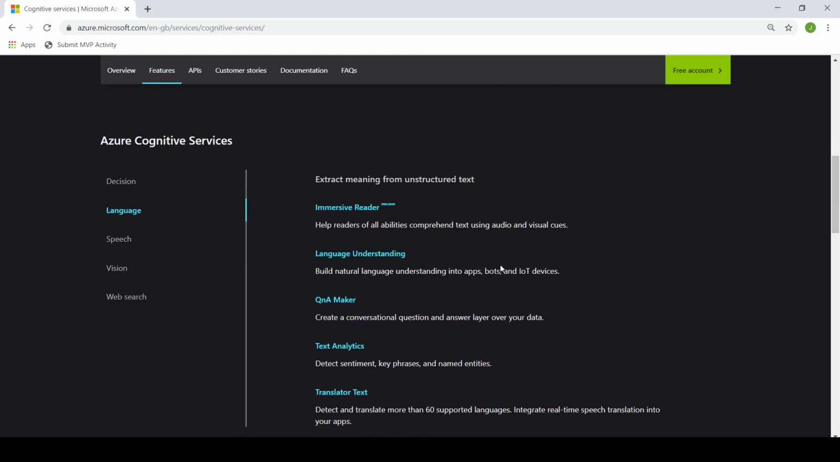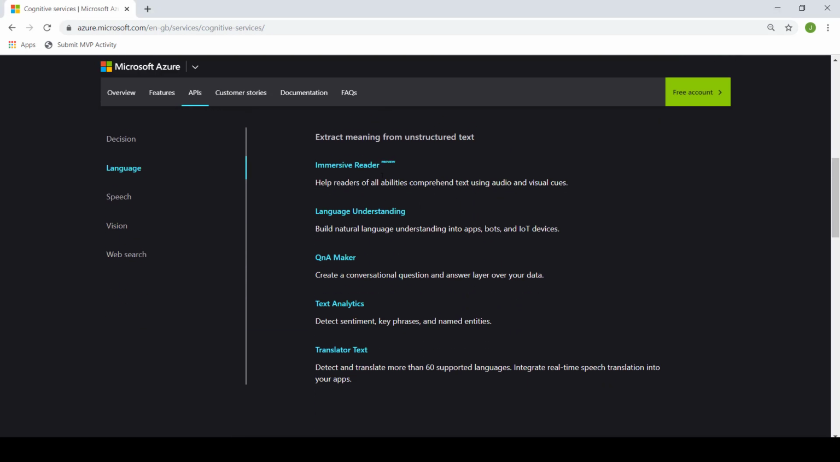If we look at language, there are 5 APIs here. So we've got Immersive Reader, Language Understanding, Q&A Maker, Text Analytics and Translator Text. A rich set of NLP and text analytics and language understanding and accessibility APIs live in here. Some of the more popular ones that I'm doing a lot with at the minute are the Language Understanding, Q&A Maker and Text Analytics APIs. Those are used extensively in chatbot development, more specifically LUIS, which is a Language Understanding Intelligent Service.